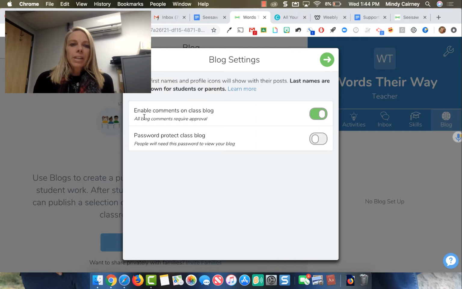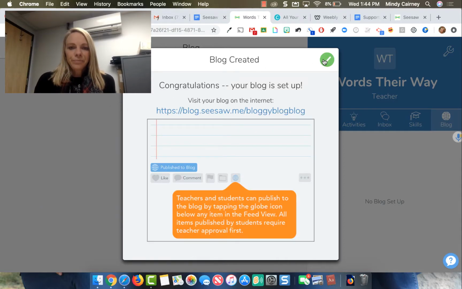Now, this is something I want to think about. Do I want to enable comments from visitors to my blog? Remembering that all blog comments do require approval. I'm going to leave that on because I think that's a great use of the blog. Students can see each other's work inside the journal. This way, what you can do is have viewers from outside your classroom, which is really the main goal of the classroom blog. The other thing I can do is password protect it, but I'm not going to worry about that right now. So I'm going to hit that green arrow and move forward.